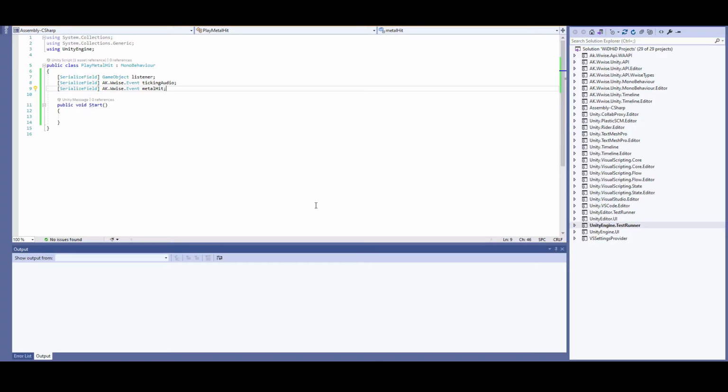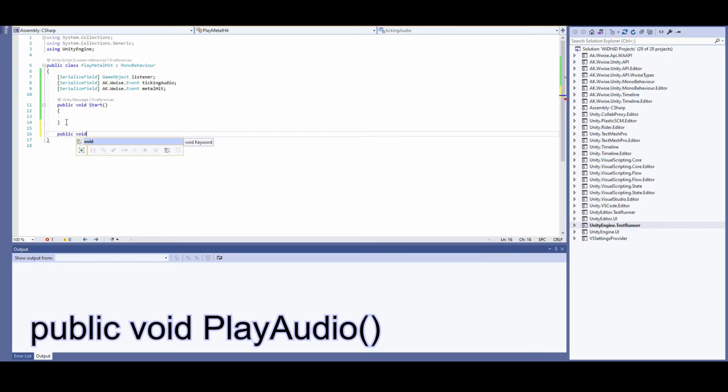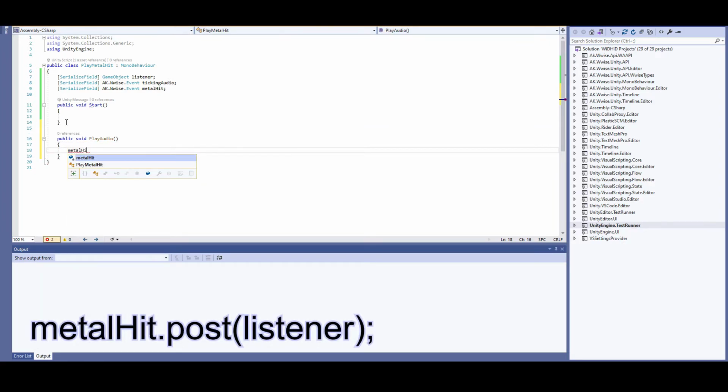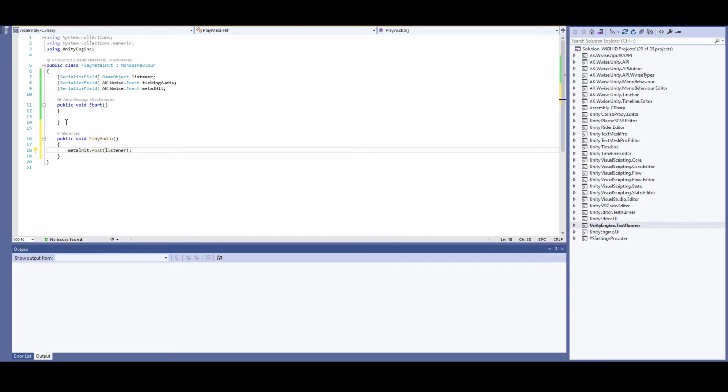Before we do anything in the start function, we're going to make the function that is going to be called when we hit our marker. Remember, it has to be public, then void, then I'm going to call it PlayAudio. The script inside this function is incredibly simple. metalHit.Post(listener). Great, now we can go over to our start function and play our ticking audio.